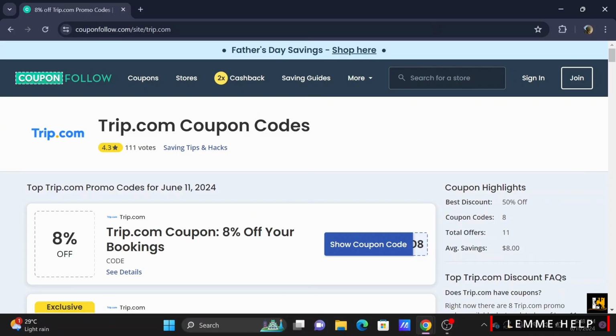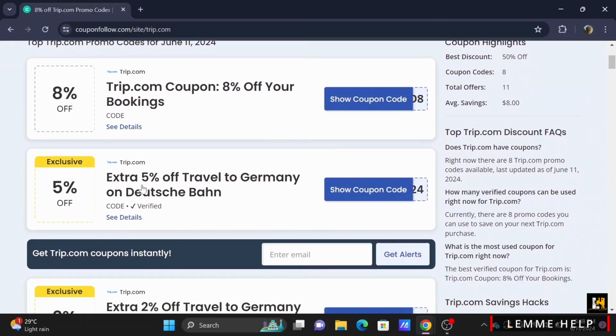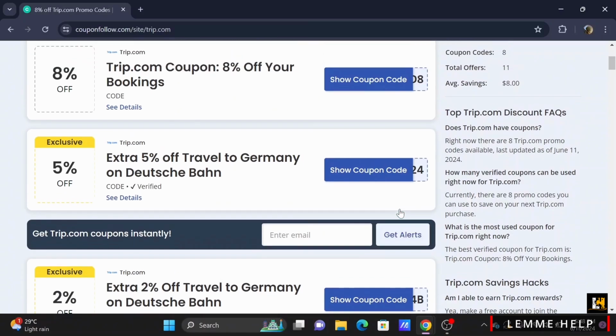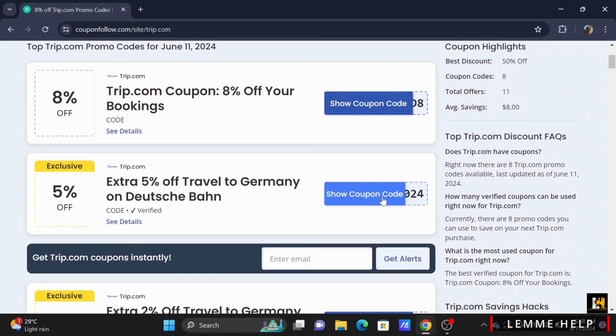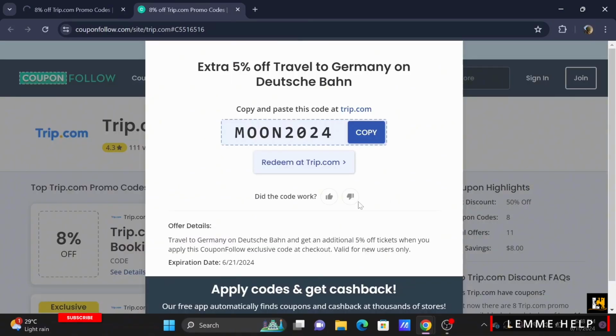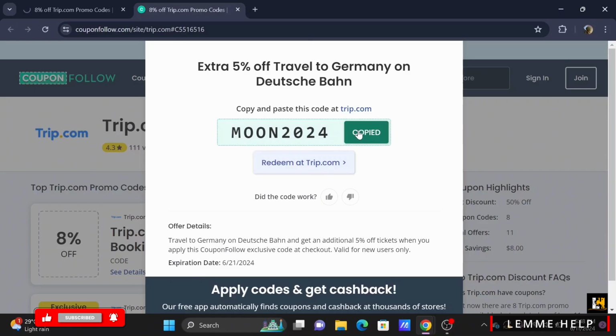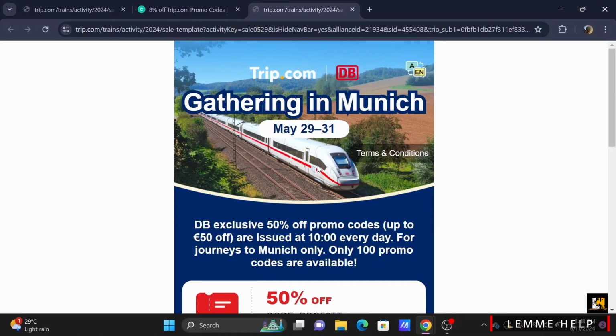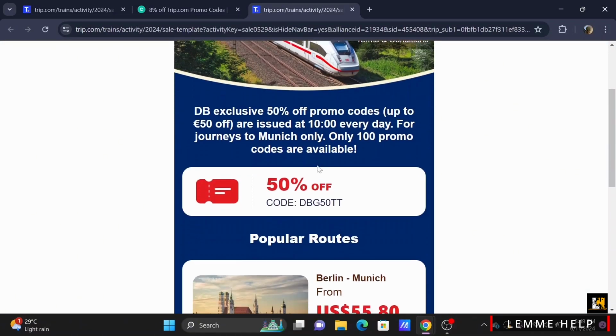In some websites similar to this, you can also enter your email address and tap on Get Alerts to never miss out on a promo code or a coupon. To get yourself a coupon, just tap on the Show Coupon Code button. You can either copy the coupon by tapping on the copy button and paste it while you are checking out of your trip.com. If not, tap on Redeem at trip.com, where you'll be automatically redirected to.